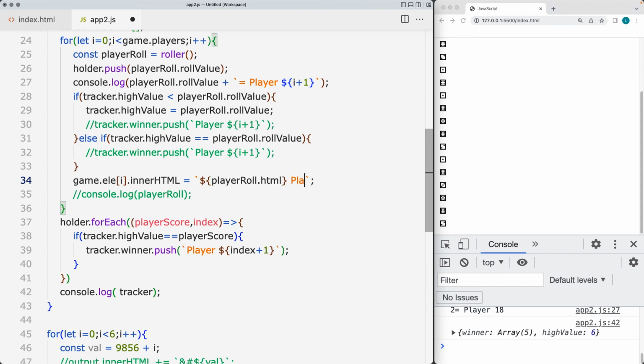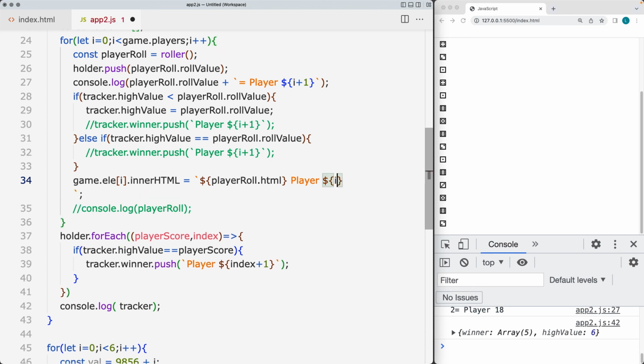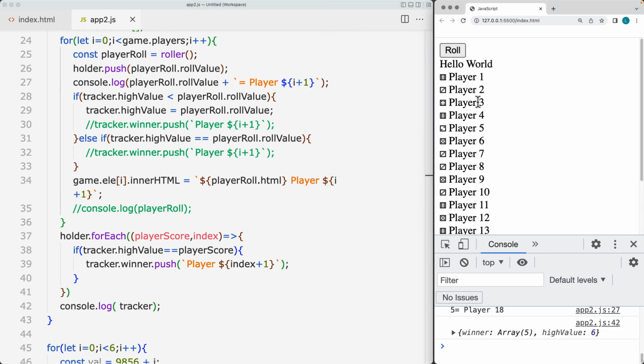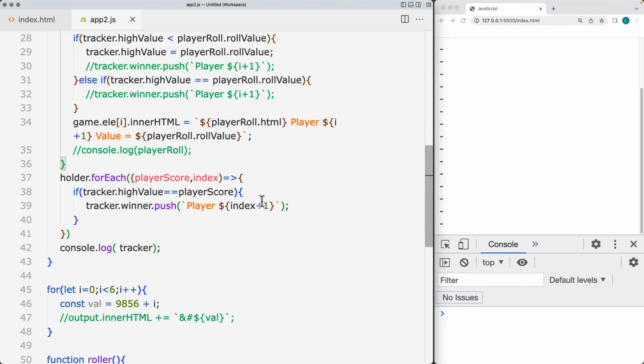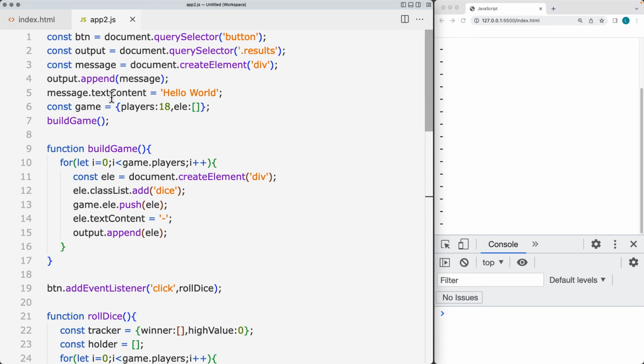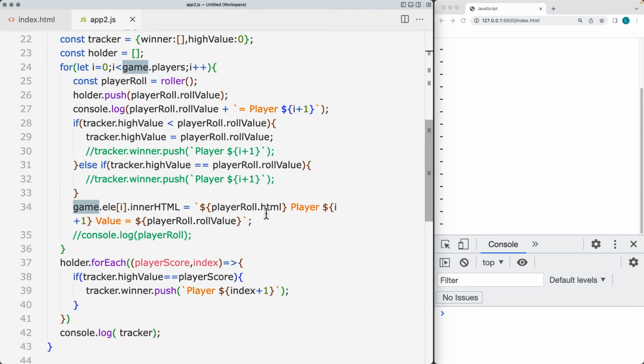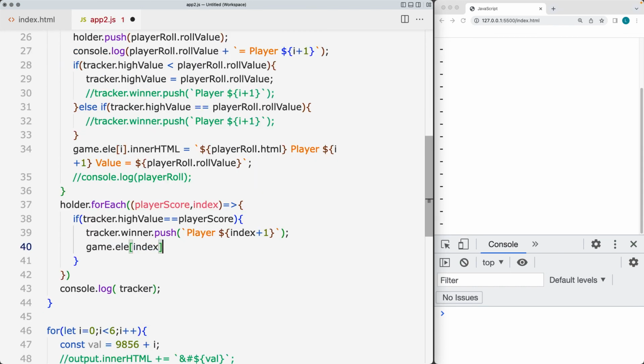And I'm just going to add in that this is the player number, and then as we're looping through, this is where we've got the value of I. So using the $ and the index value plus 1, so that will give us the player value. So let's see what that looks like. So we've got all of the rolls, and you can also add in the value if you want. So the same way where we've got the player roll, and then as we're selecting out the winners, depending on the index value, we can select the game element using the index value once again.